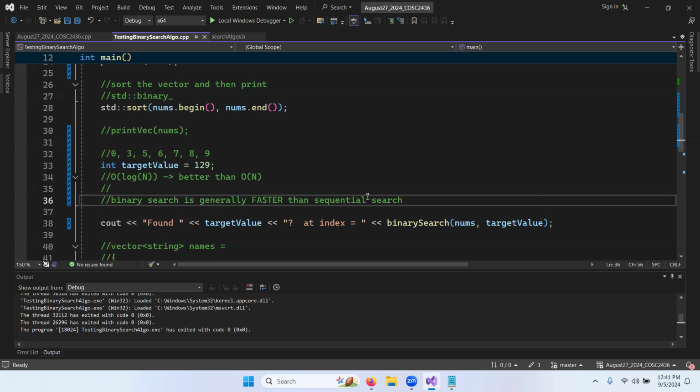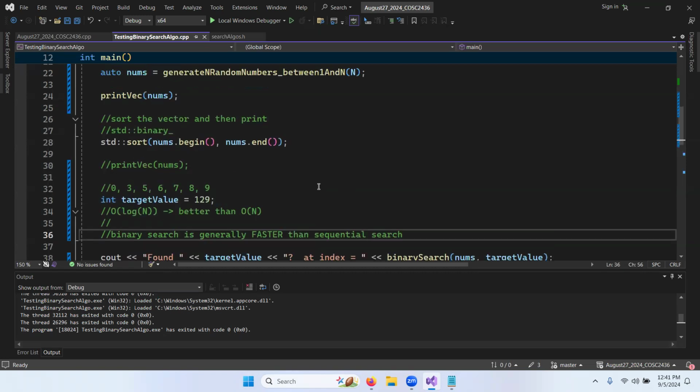So we should wonder how expensive it is to sort. What is the complexity of a sorting operation? And are there certain sorting algorithms that are better than other sorting algorithms? And the answer to that question is yes.